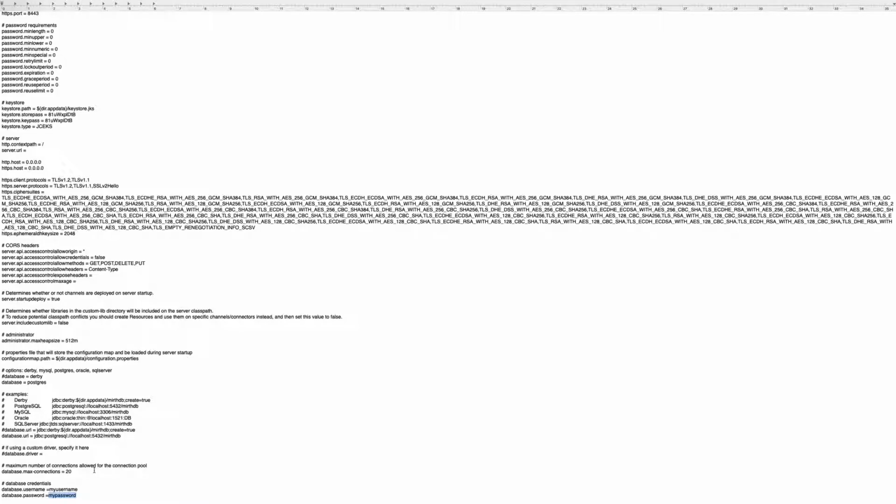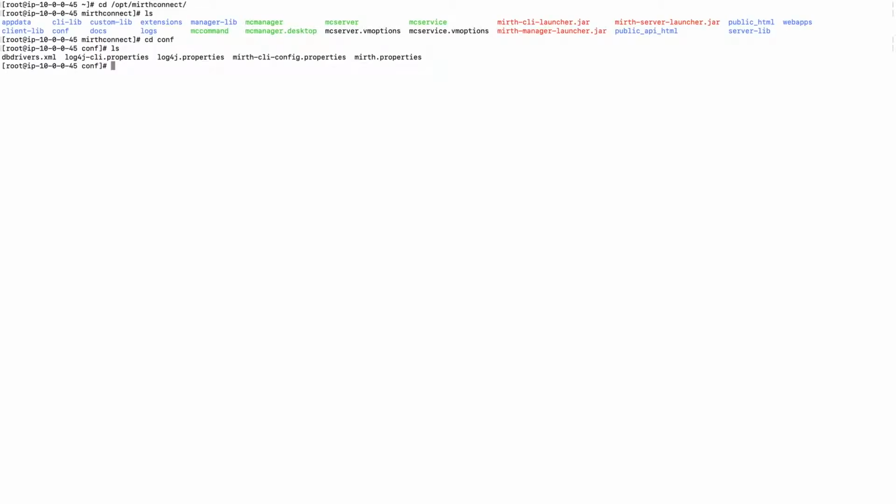To change the default database on a Linux server, you first log in using a terminal session. Notice here I'm logged in as root. You cd to the directory where the Mirth Connect system is installed. Notice there I have a mirth.properties file. You're going to edit that file.